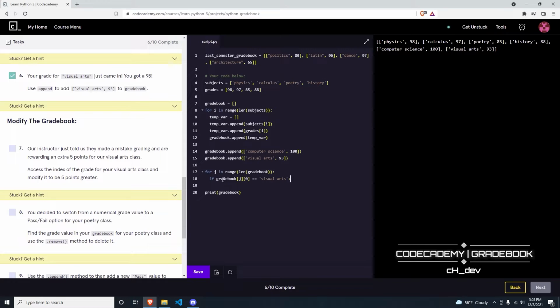All right, let me explain this. So what we're doing is we're searching gradebook with index J. So index J is going to be 0, 1, 2, 3, 4, 5. But we want this index. So once it finds said index, we want to make sure that 0 index of the list that it found is equal to visual arts, which would be right here. So once it finds that, we want to add 5 points to it.